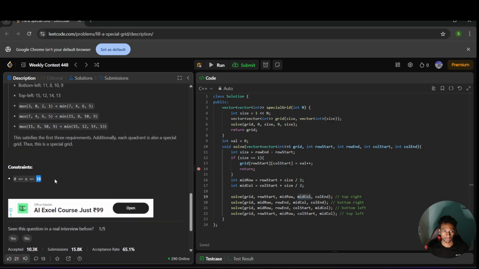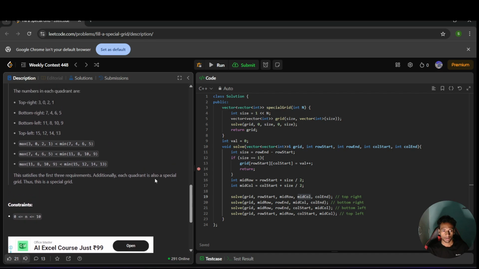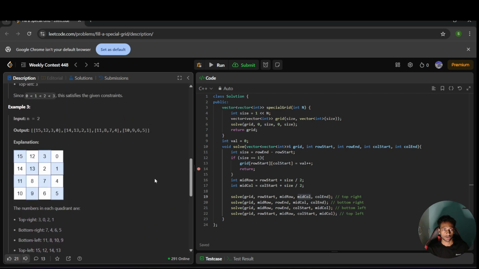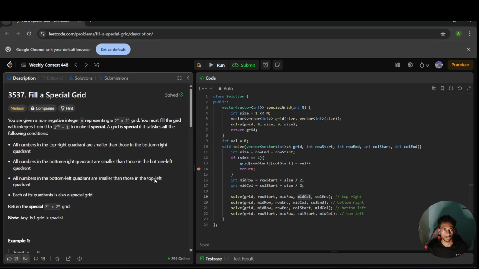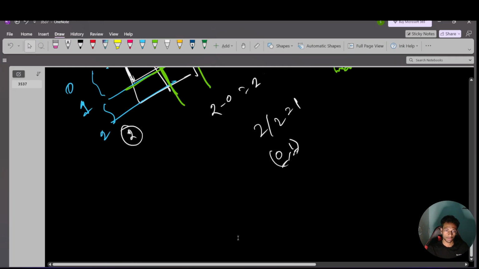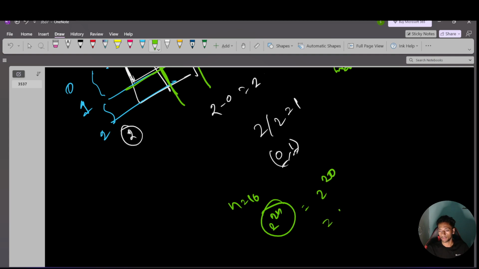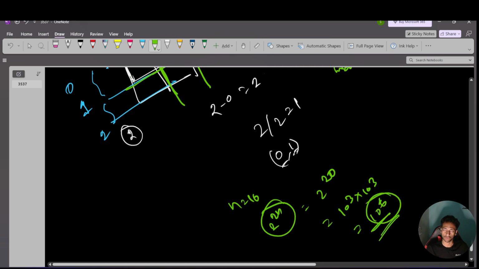Our n is very small, that is, maximum 10. So it will be maximum 2 to the power 2n. Since n is maximum 10, I will iterate over all the cells, so it will be 2 to the power 20, which is around 10 to the power 6, within the range, less than 10 to the power 8, so it will pass.